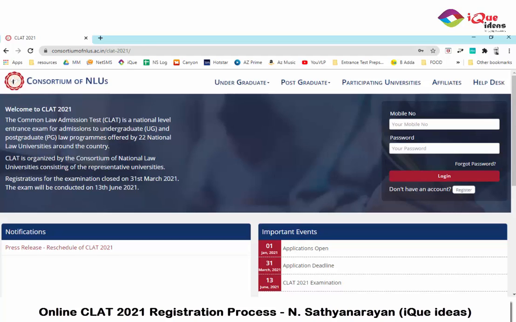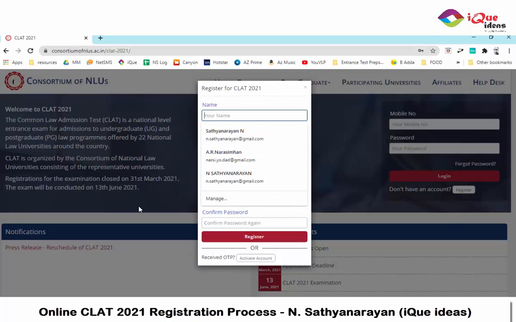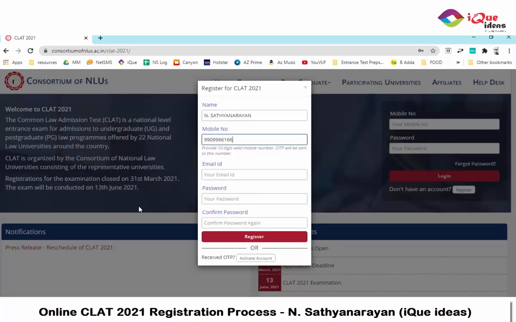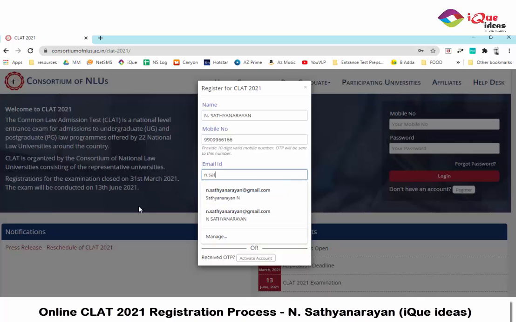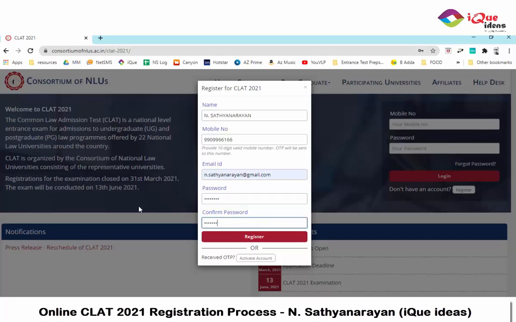If you are a first-time visitor to this website, then you need to register and create an account. Once your account has been created, you can log in using the ID and password to complete the registration process. So first, we will click on the Don't Have an Account, Register button. It opens up the mini registration form where I can fill in my details, which includes my name and the mobile number on which I'll be receiving all my communication details. I enter my email ID and I select a password. I confirm the password and click on the register button.